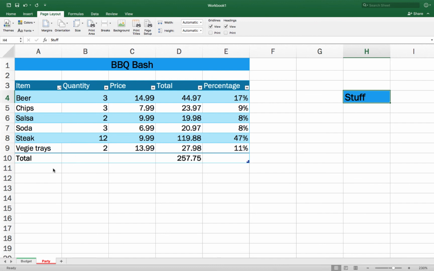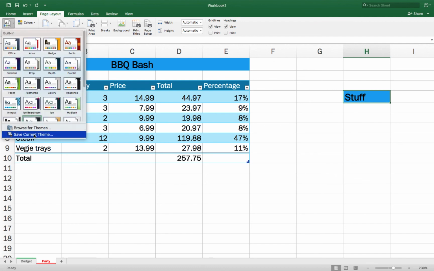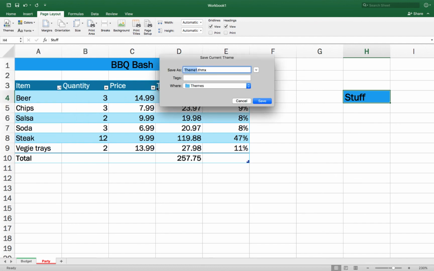Now, if I want to reuse this same look in another document, I can just go back up to Themes, and there's an option to Save Current Theme. I could save this theme, give it a name, and then I could reuse it over and over again in other documents. So once I've come up with this custom theme, it's totally reusable. So you can have consistency.